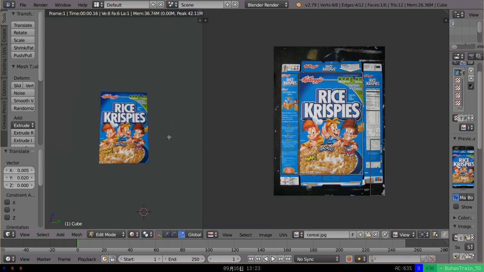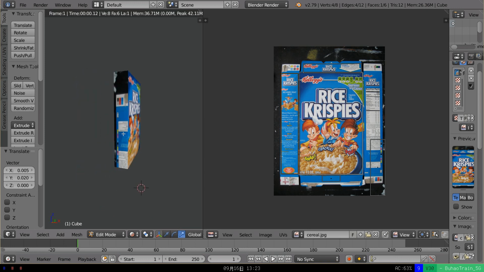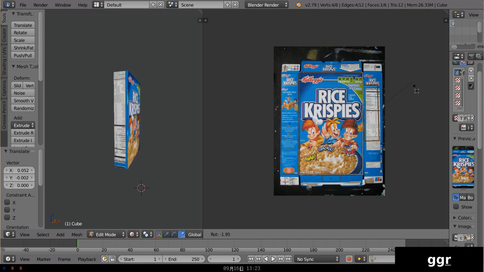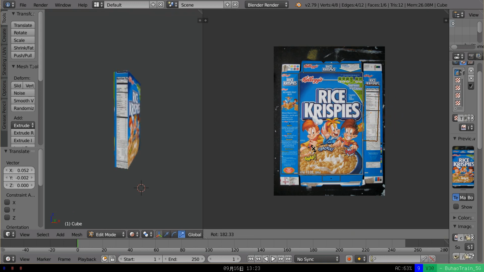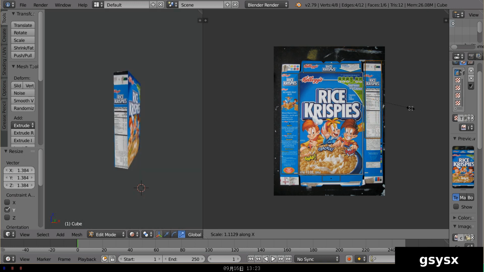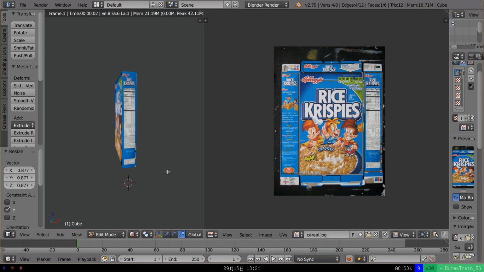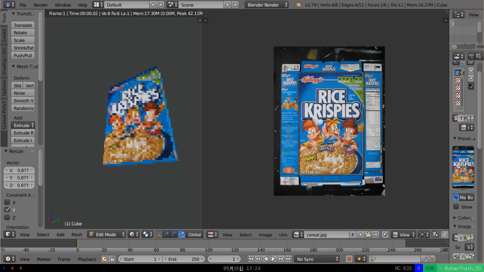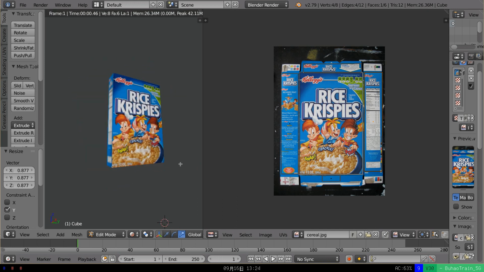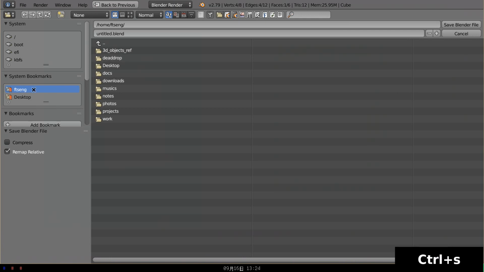Okay, and select this side, do it here. Oh, so this one is upside down, so I just need to do a 180 rotation. Scale this accordingly. There we go. All right, so that's the model, that's the texture. Super easy. I'll save this.